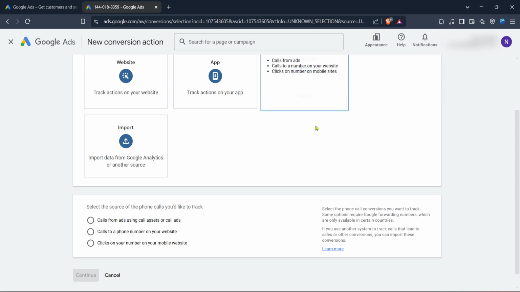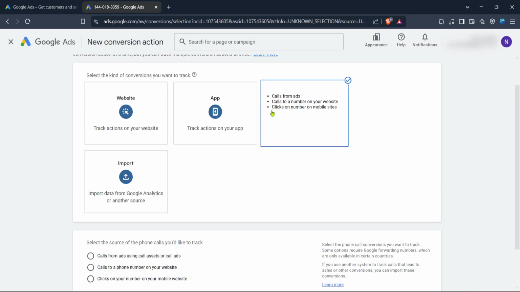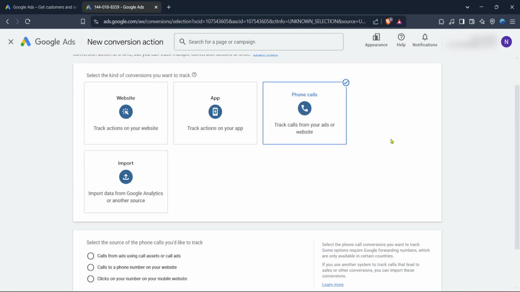Next, you'll be directed to select the type of conversion action you want. For our call-only ad campaign, we are interested in phone calls, so click on phone calls. This specific selection ensures your ads are optimized to encourage a direct call from potential clients.